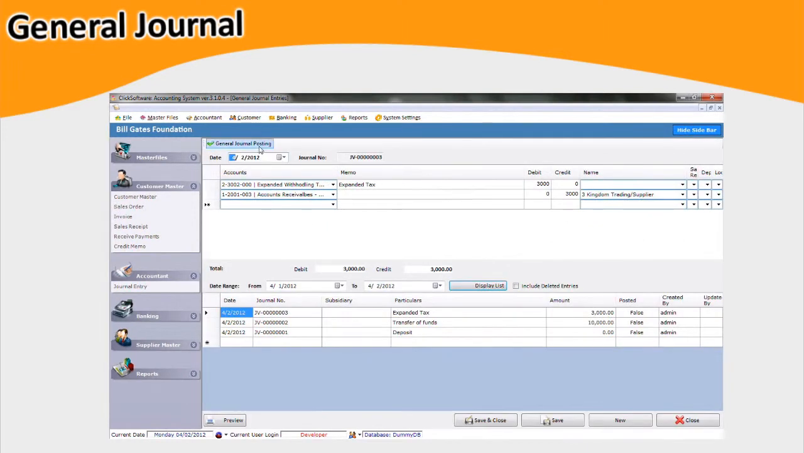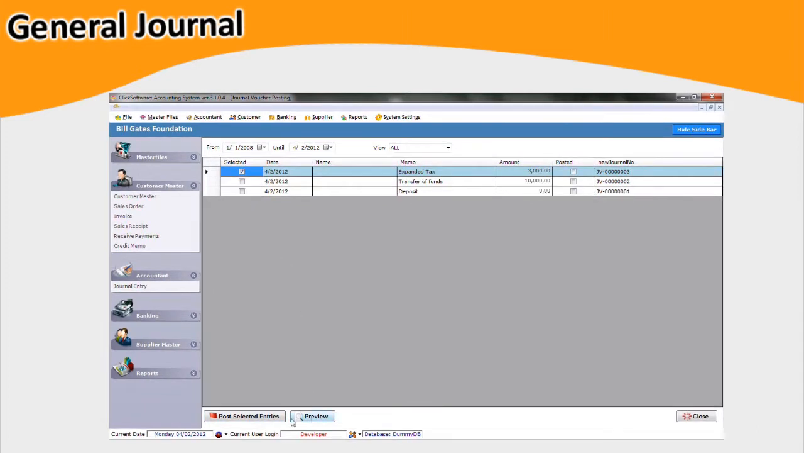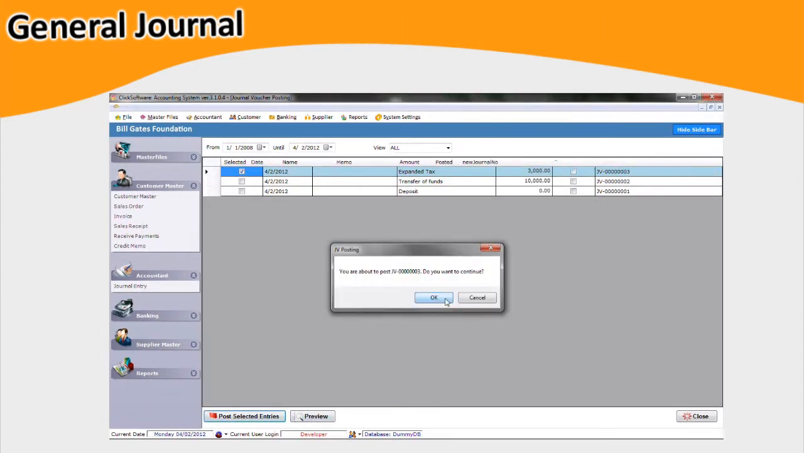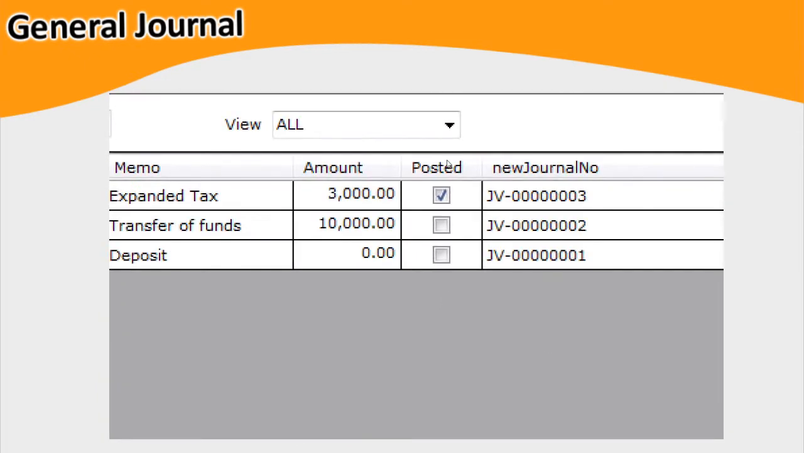Click General Journal Posting at the top right of the window. Put a check mark on the journal entries that are for posting. Click Post Selected Entries button. Once the entries are posted, there is a check mark in the Posted column.